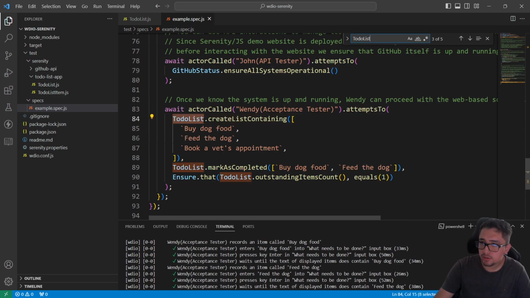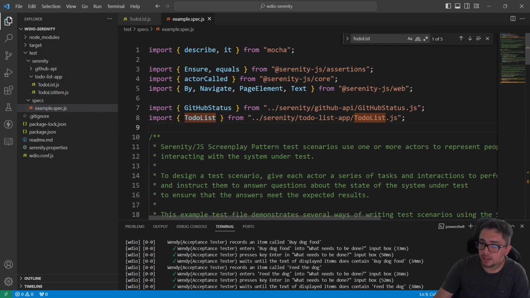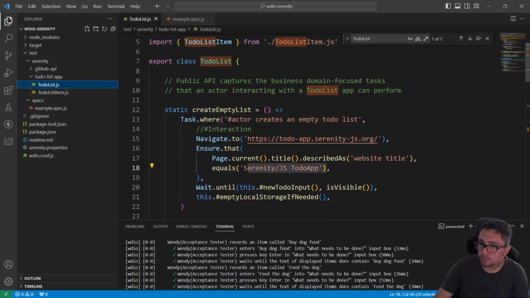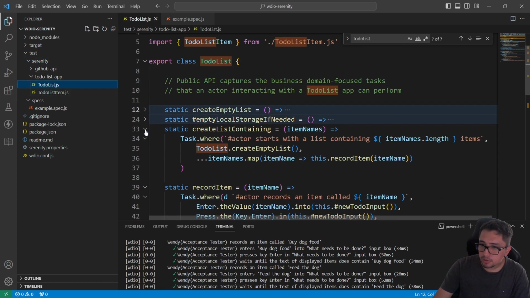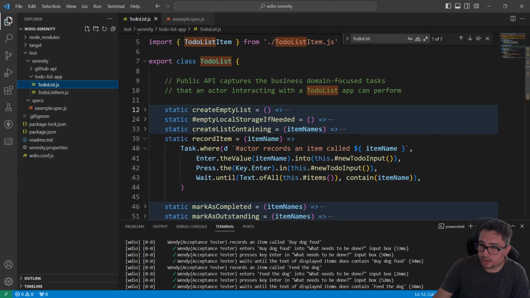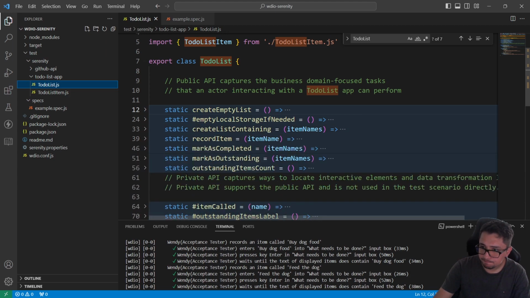If you look for this to-do list, it is basically a class imported from the to-do list JS file that I have under Serenity, to-do list app. So I know that it is under Serenity, to-do list app, and this is the JS file that I need to look for. Okay, I'm gonna collapse every single method that I have here to explain something to you.